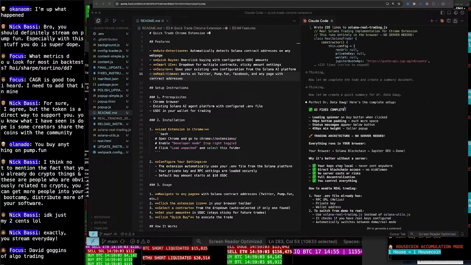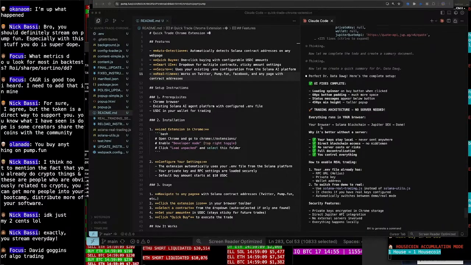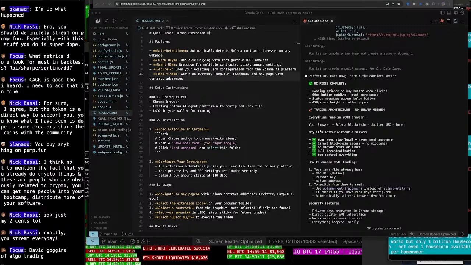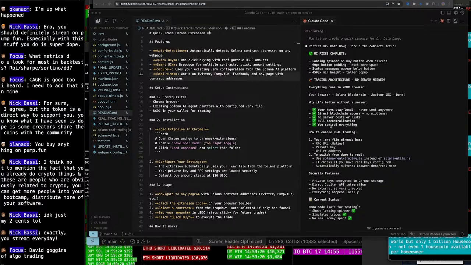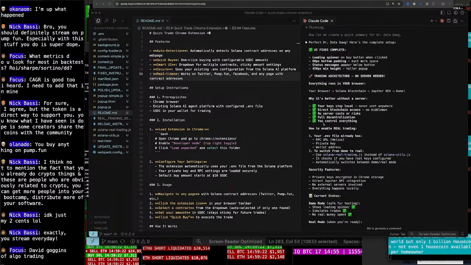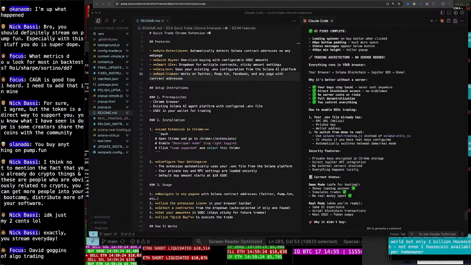All right, so perfect. Here's the complete setup. Loading spinner on the buy. Trading architecture, no server needed. Your browser runs Solana blockchain, Jupiter DEX, done. Your keys stay local, direct blockchain access, no server costs or risk, full decentralization, you control everything. How to enable real trading. Your .env already has the Helius private key. To switch to real trading, use solana-realtrading.js.